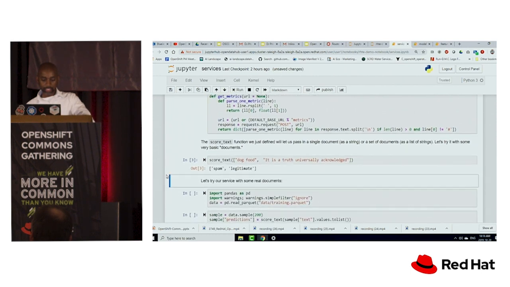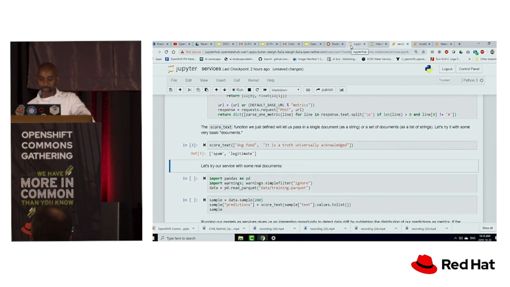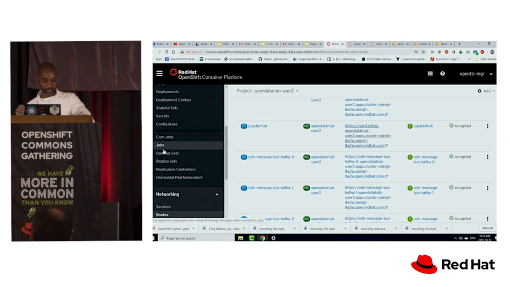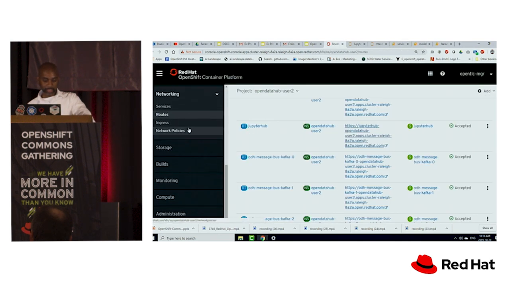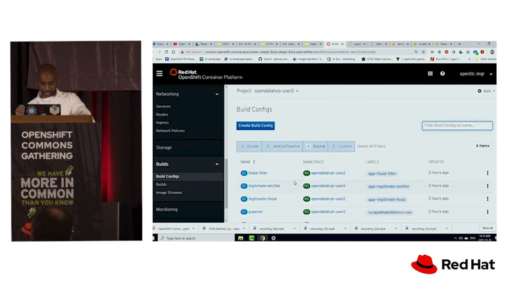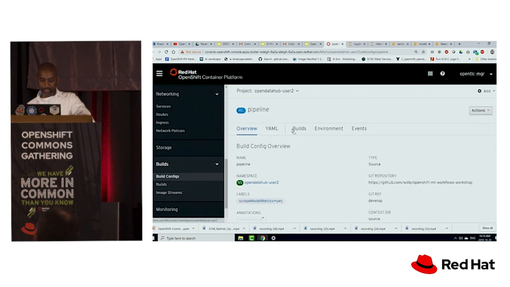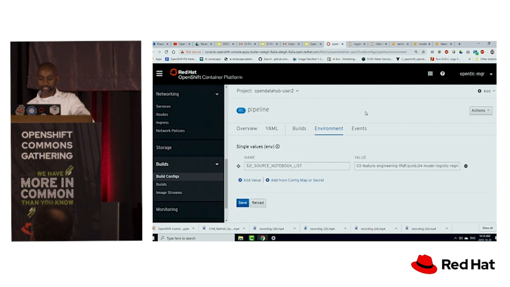One of the things I actually want to show you is how I deployed it as a service. To take a step back here and go into my build configs. I have something called pipeline. And in pipeline, what I've actually done is I've taken the model itself, this model notebook, and you'll see this is the actual model notebook that we have here.